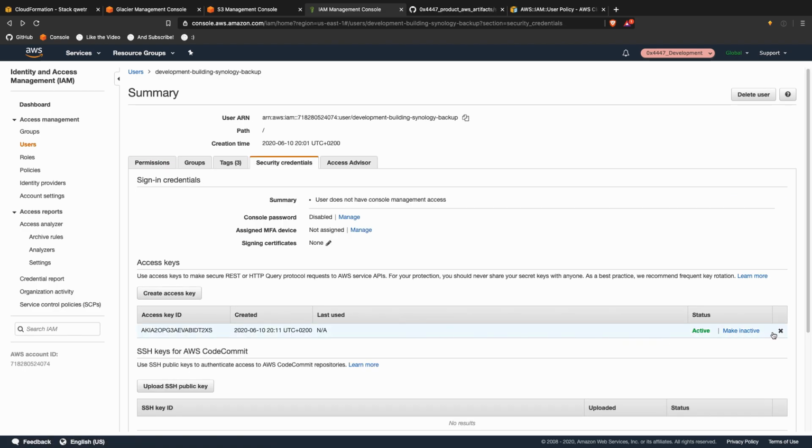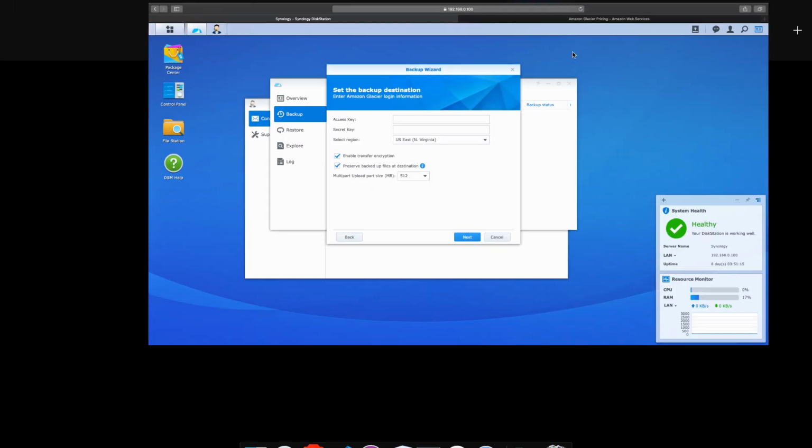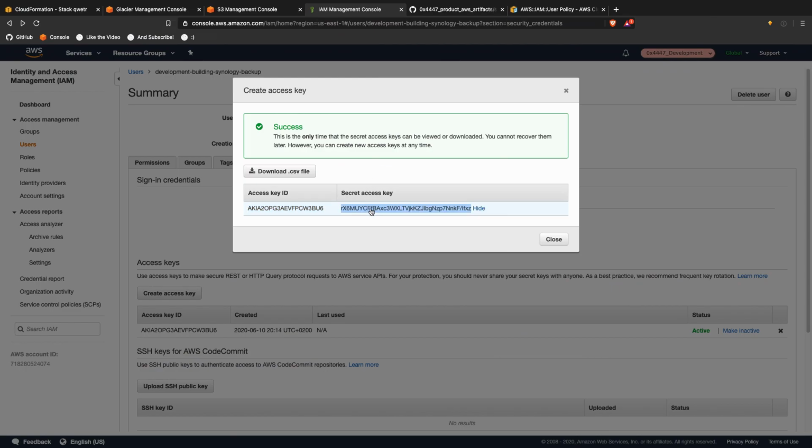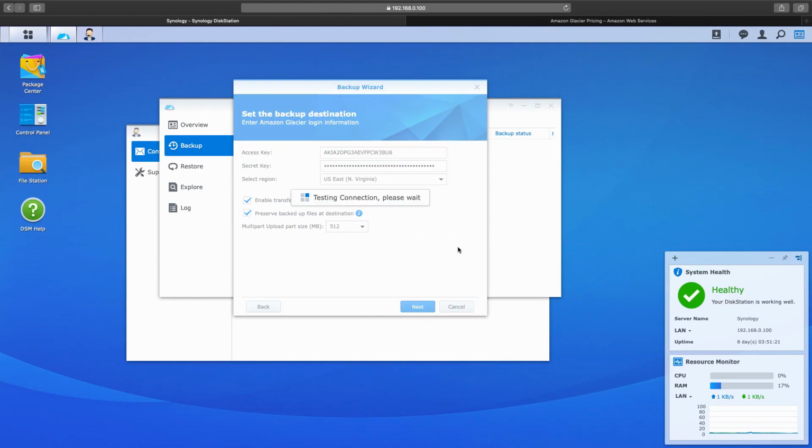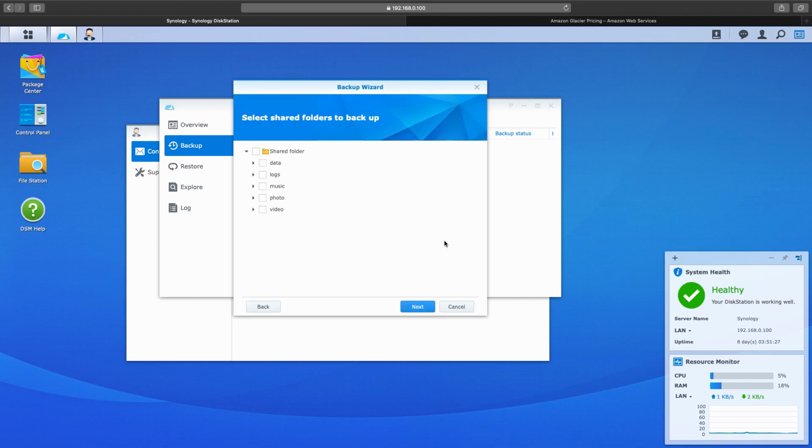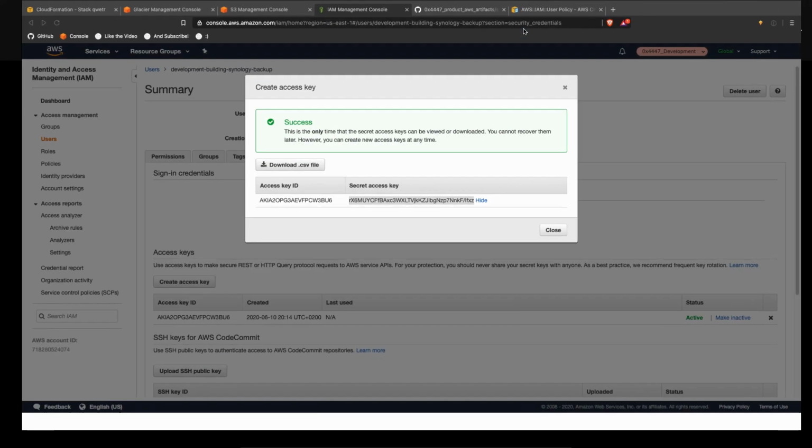Let's go back. Delete this one. Create a new set. Show this one. Copy that one. Next. So it doesn't even tell you where it's doing that backup. So wait. The confusion is big. It's great with this one.